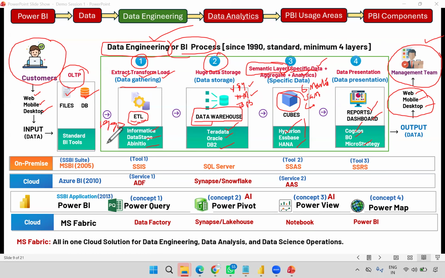So in between 90 to 2005, if any company wants an analytical system, there is no other process. One tool, one storage, one analytical component, one reporting component they should purchase. They need to recruit people, they need to recruit setup, so they need to maintain setup and deliver the output. So simply multiple tools, setups, resources compulsorily required in between 90 to 2005. The first point you need to make a note: the data engineering or BI process requires multiple tools, setups, resources.